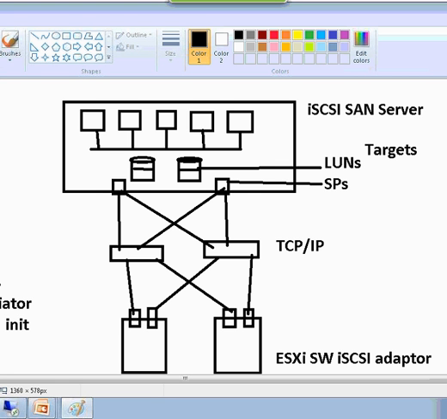If you don't have a hardware iSCSI initiator, you can also use a normal NIC card, but a normal NIC card doesn't have the functionality to initiate a connection to your iSCSI SAN server. For that, you require the software iSCSI initiator service, which is provided by the respective operating system running on it. In our case, it is ESXi. So ESXi provides a software iSCSI adapter.